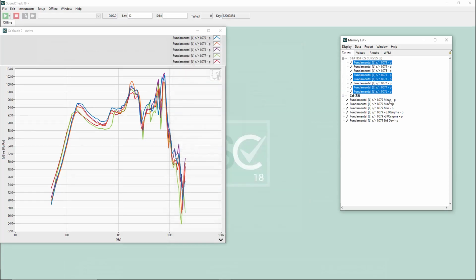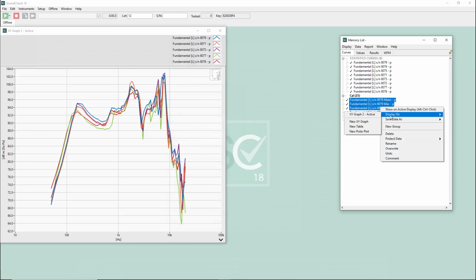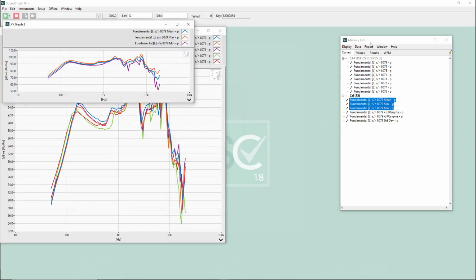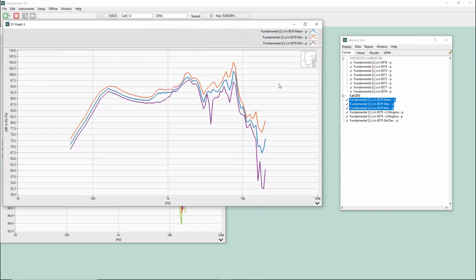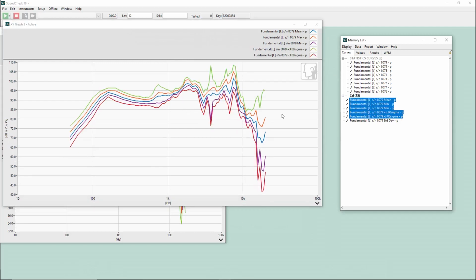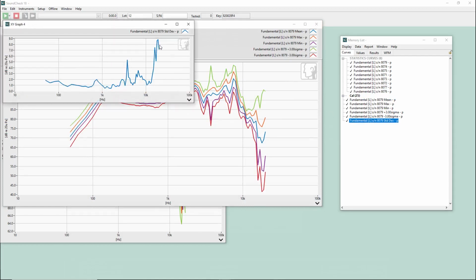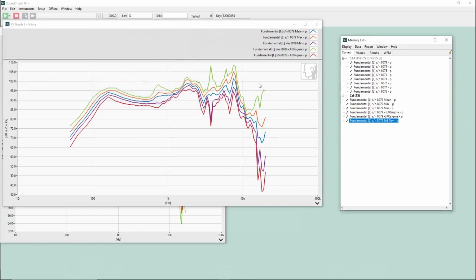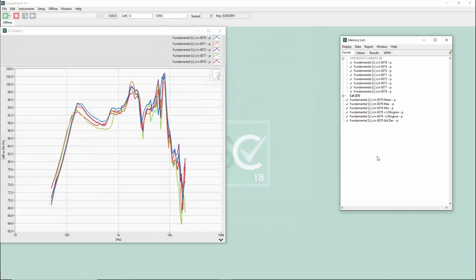If I display the max, mean, and min on one graph, we can take a look at what statistics got us. The maximum is in orange, the min's in purple, and the average, mean, is in blue. On the same graph, I can drop on the plus and minus 3 sigma we got from the standard deviation. If we look at the absolute standard deviation, we can see that as well. Remember, all of this data is offline, it's just saved in the memory list. If we wanted to save this out, we need to right-click and save it to disk.